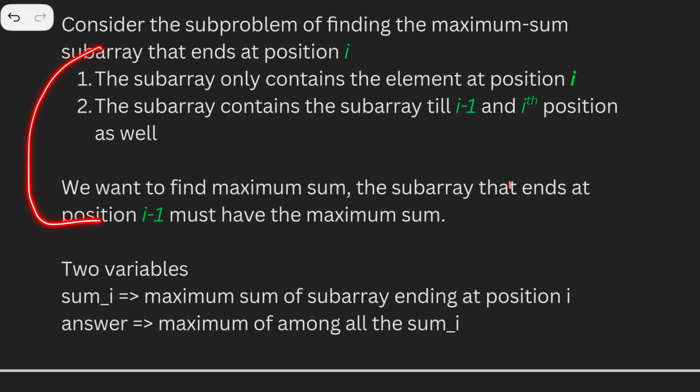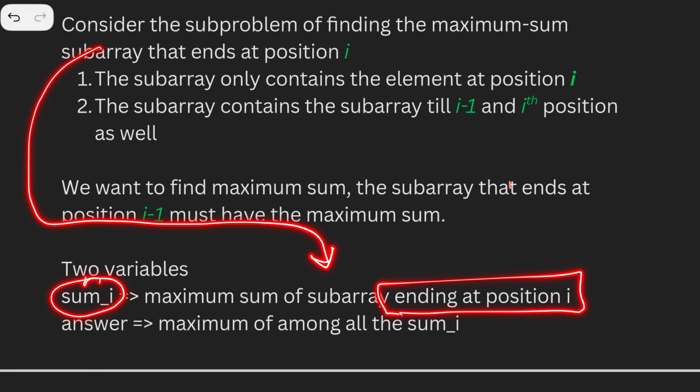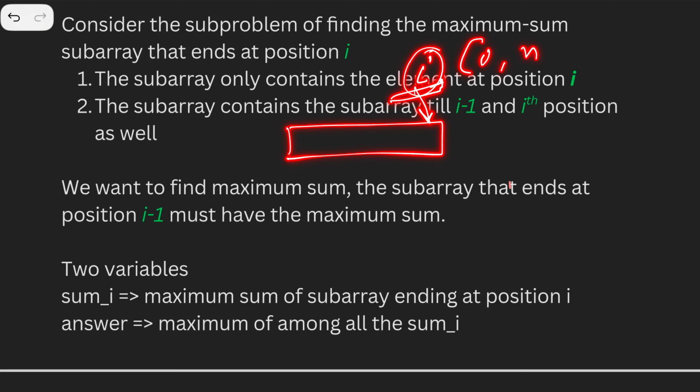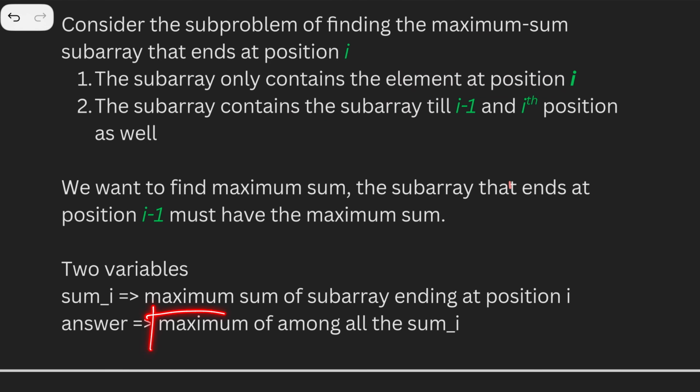We are going to store this maximum sum of subarray ending at position I into an array called sum I. Our answer is going to be the maximum among all possible combinations of sum I. Because when you select a subarray, it's going to end at some index, right? And we are computing the maximum sum ending at ith index for all I, starting from 0 till n minus 1. Our answer, whatever that is, is going to end at some index, right? We have computed the max subarray sum for every single index. So you take the maximum value among those and that's going to be your answer. I hope this is clear.